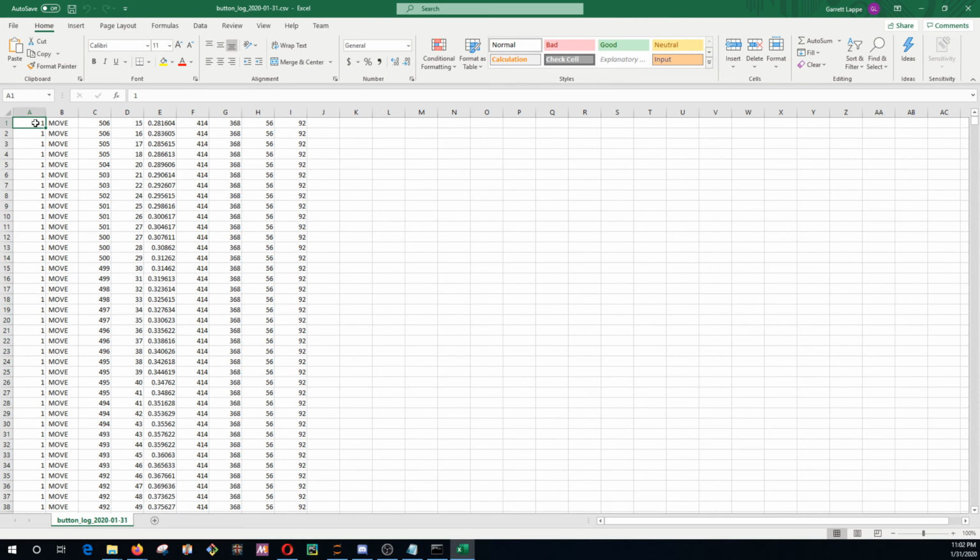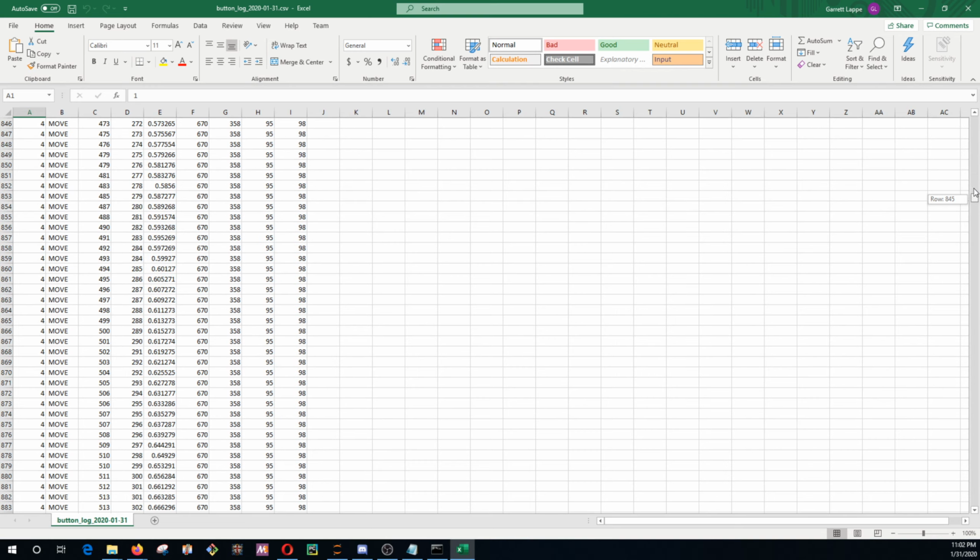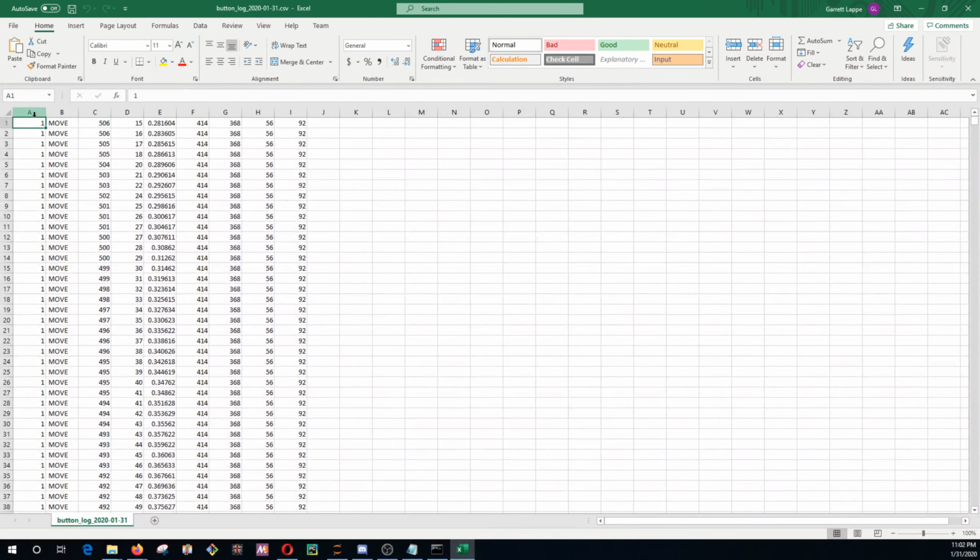So this is the button ID for the actual loop. So it goes 1 through 10 twice right now. Yep. So the columns are button ID, mouse action, which can be move or a click. This is the location of the mouse cursor at this time. This is the button location X, button Y, and this is the width and height of the button, so the dimensions of the button.